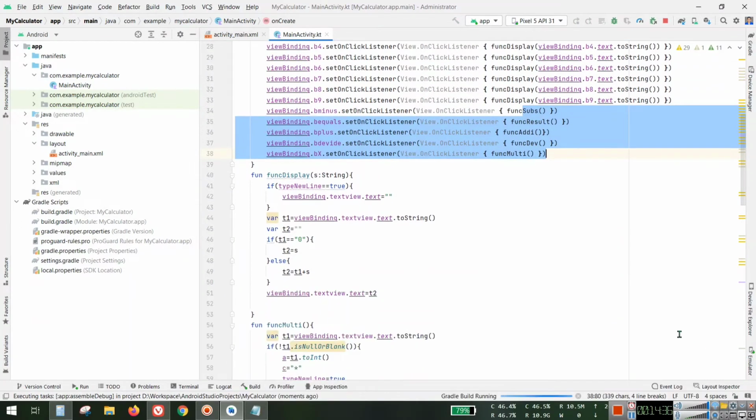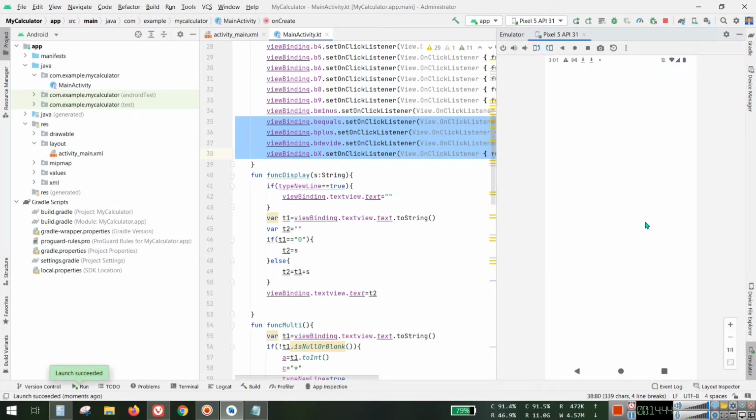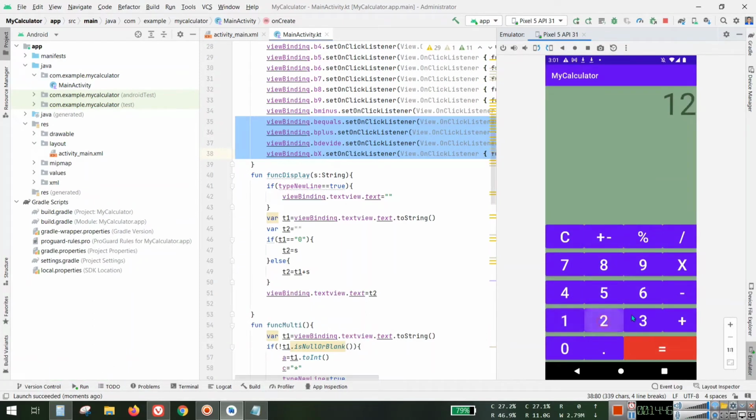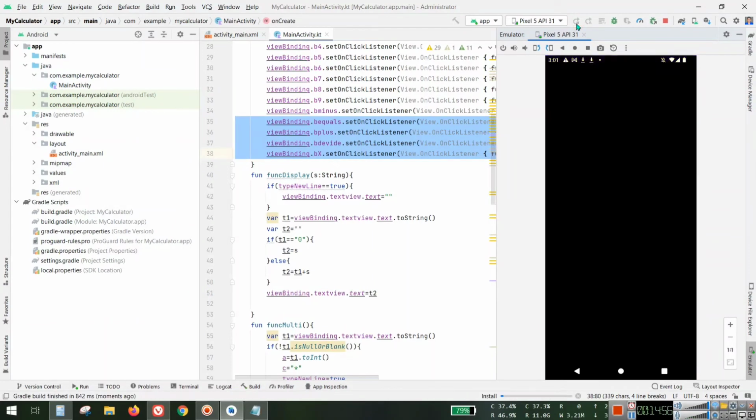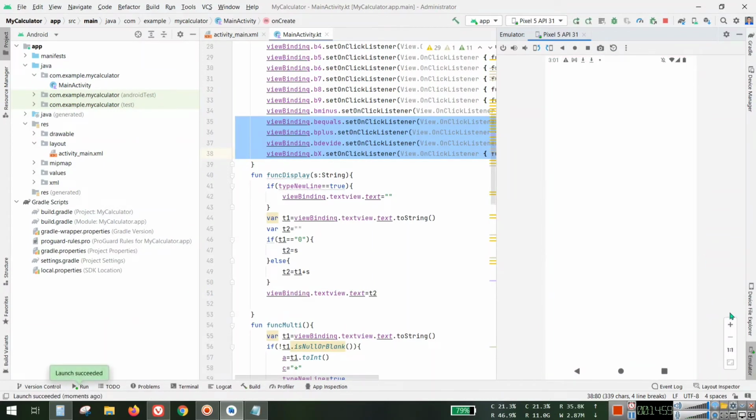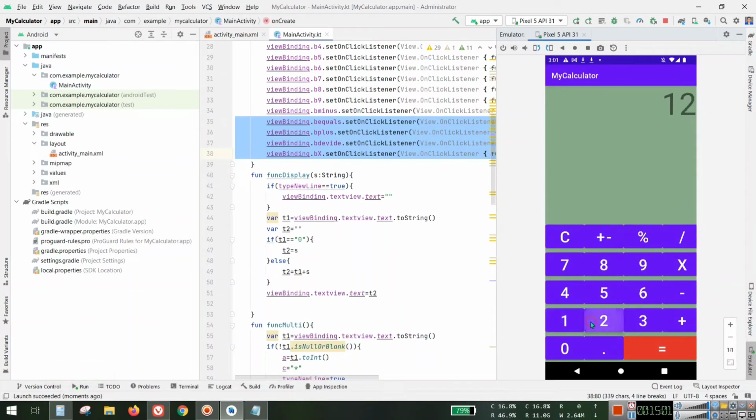Let's check it again. Gradle build is running. Okay. Add 12 with 21. Something is still wrong. Let's run it again. 12 plus 12. You can see that there is an error like the screen is resetting each time.